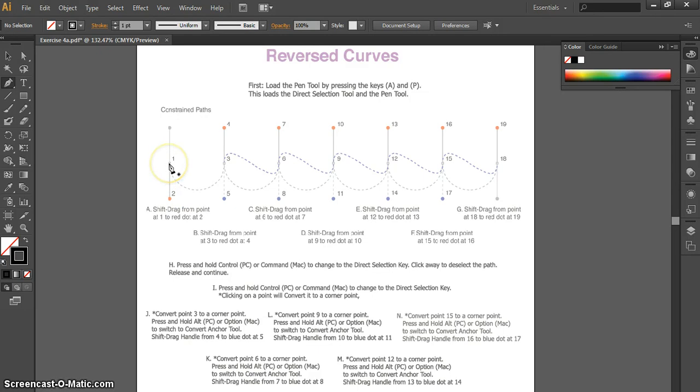So let's start. Let's click, shift drag to 2. Click on 3, shift drag to 4, so we're constraining that curve. Okay. Now we're going to click on 6. Shift drag to 7. Okay, so it doesn't give us more of that nice even curve, but we are going to come back to that.